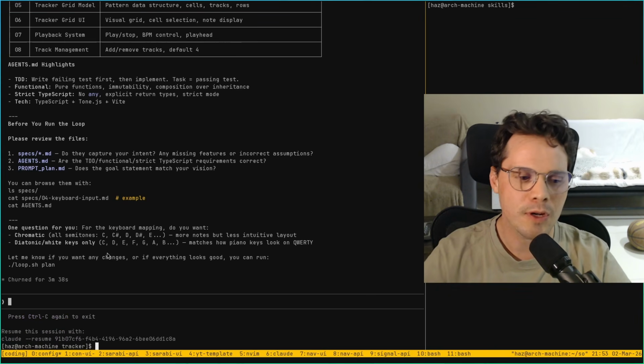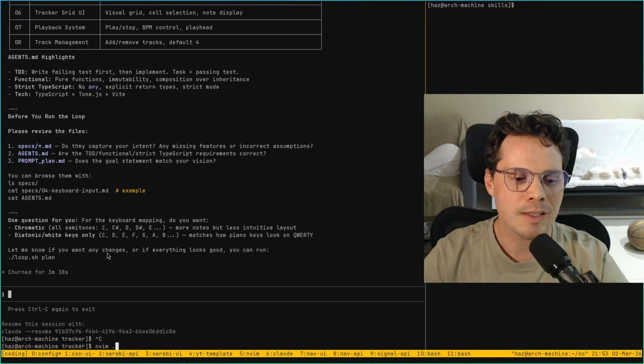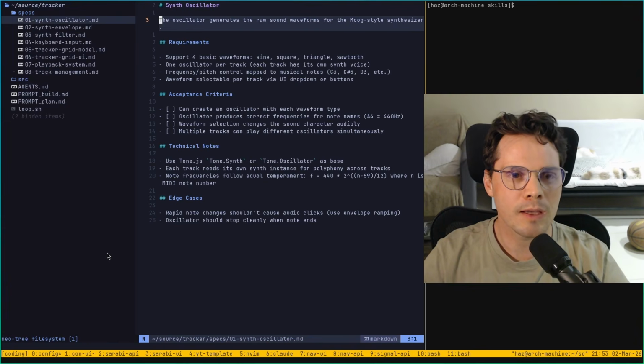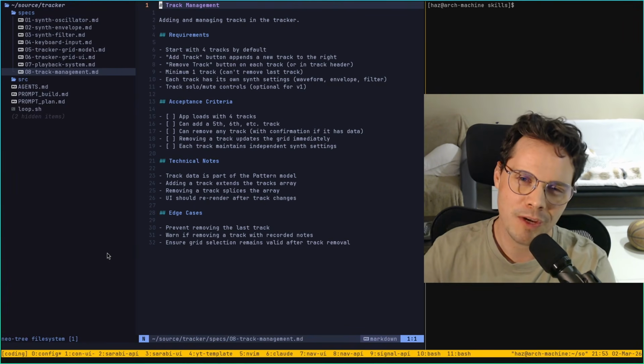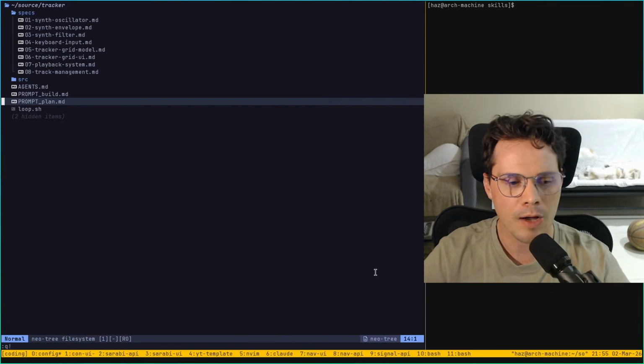So I'm going to exit this, and let's have a look. We can look at the spec that was produced, but I'm not going to spend time on it. What's really important is that you review the spec and that you're very clear about what it needs to build. This is the most important part for you. For now, I'm not going to worry about it.